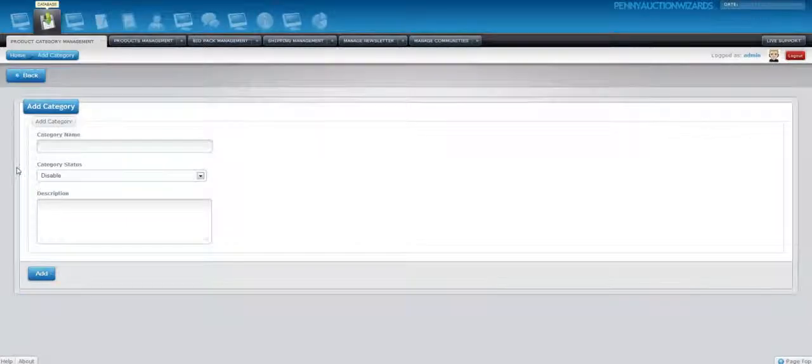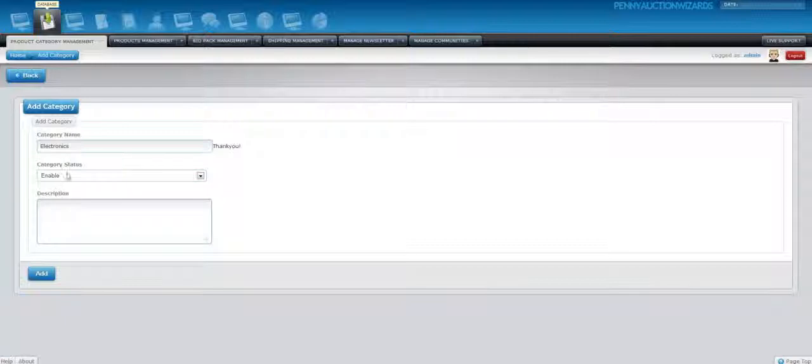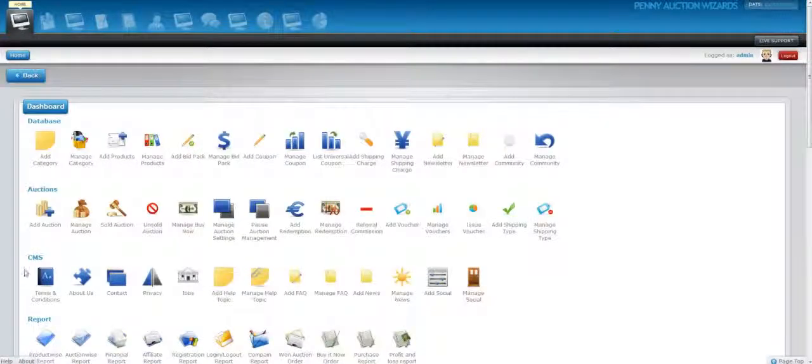Now, the add category section allows you to create new product categories, and you would choose something like, for instance, electronics, and then you would click enable, and then you would choose a description for this. So it could be just electronics, for instance. And once you've done that, you click add.